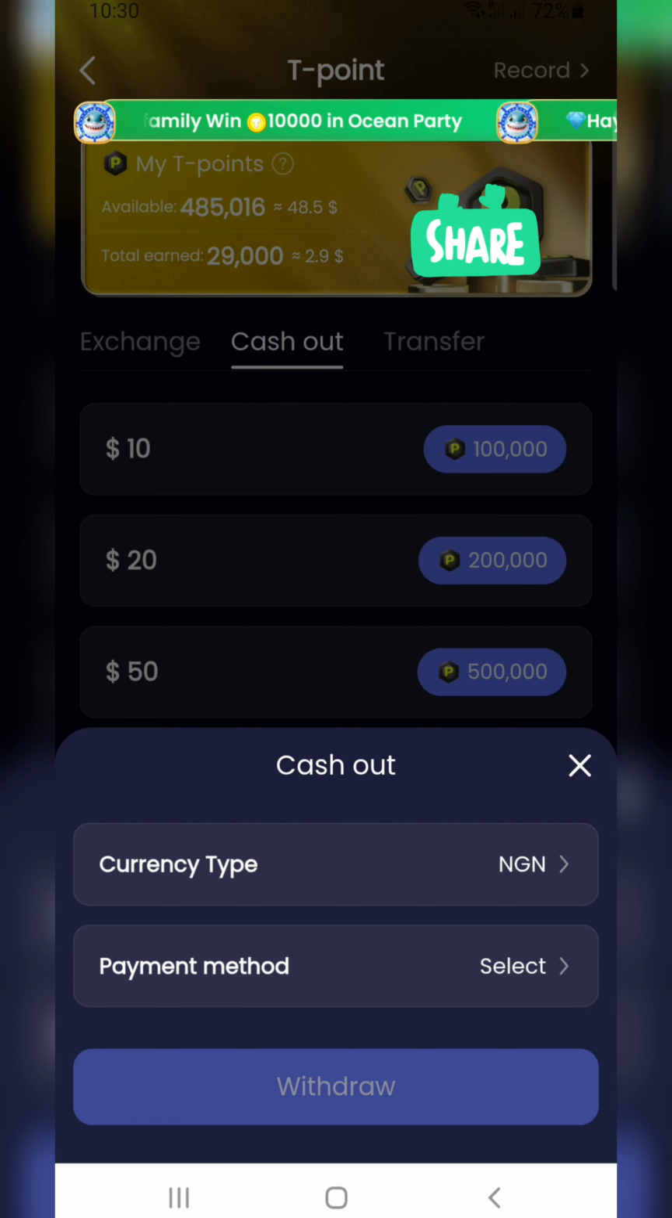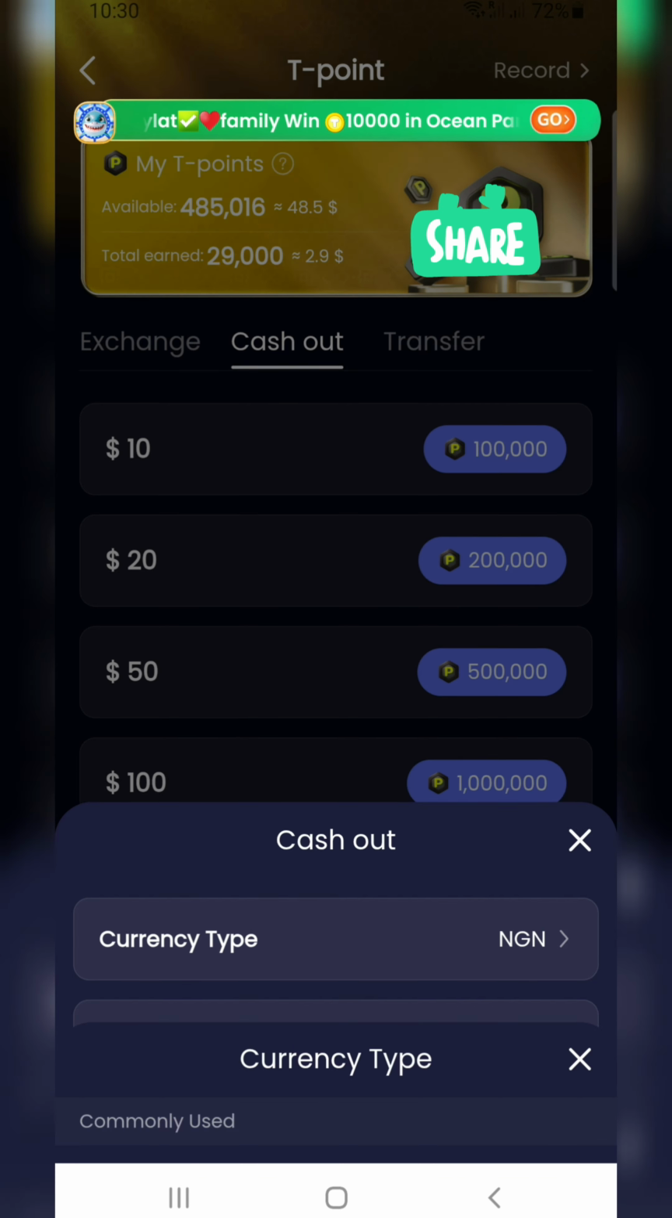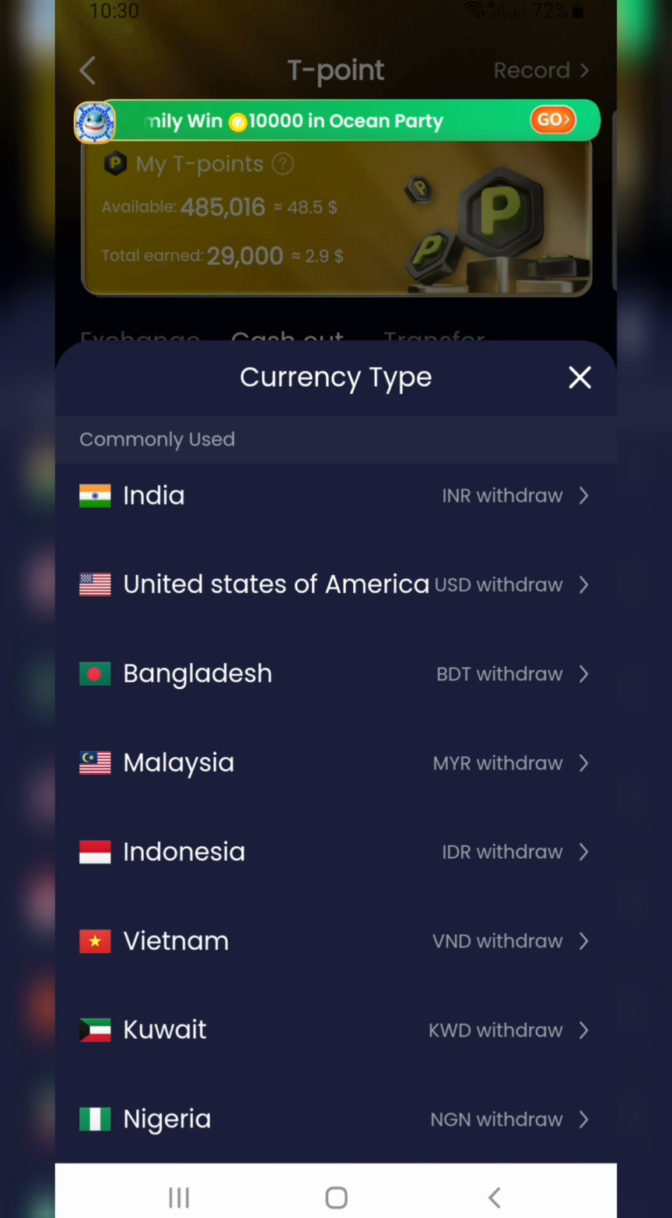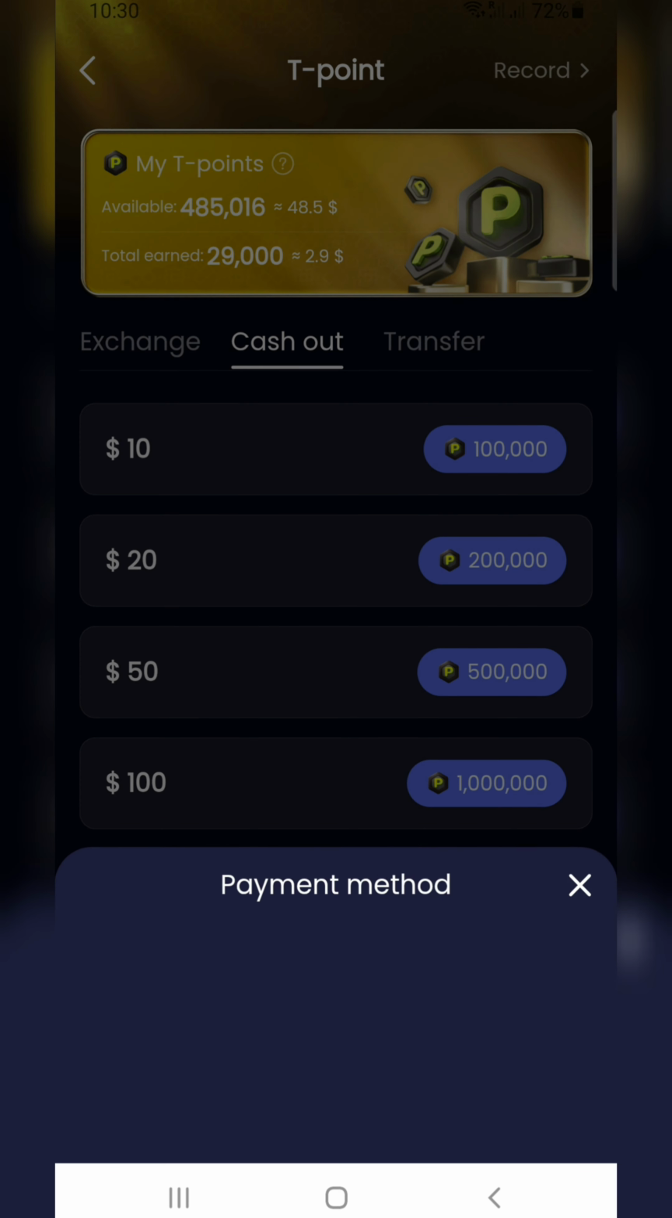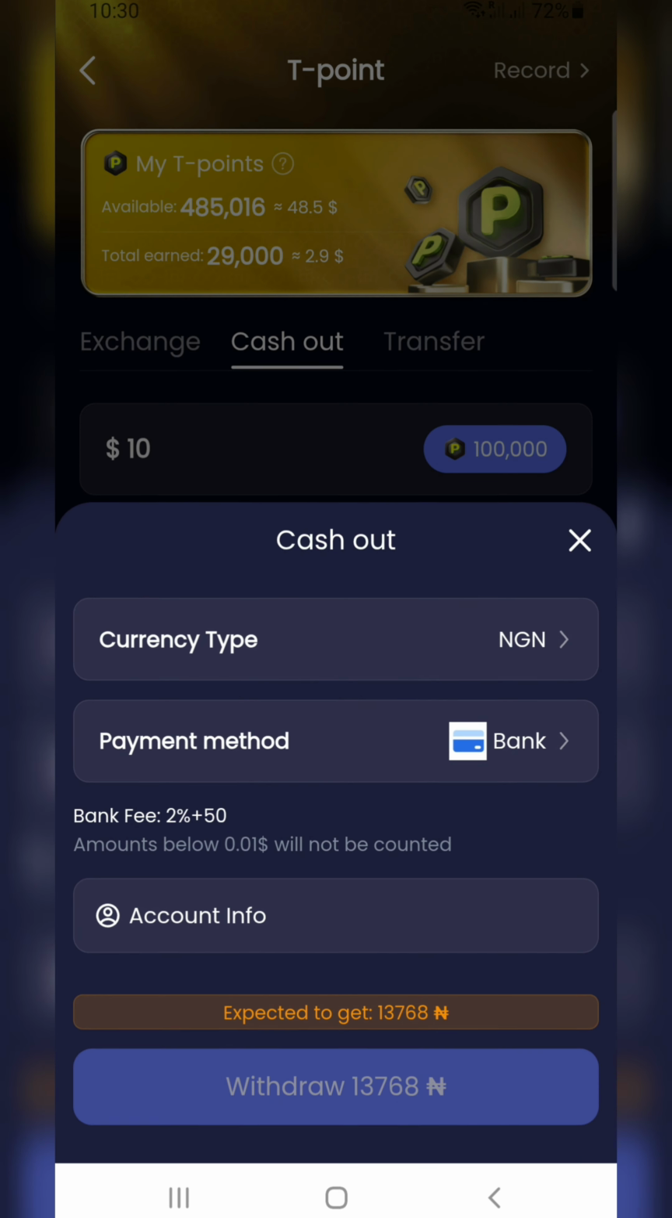Let's continue. So you click on the currency type. I'm going to click on Nigerian Naira. Then the payment method is bank.